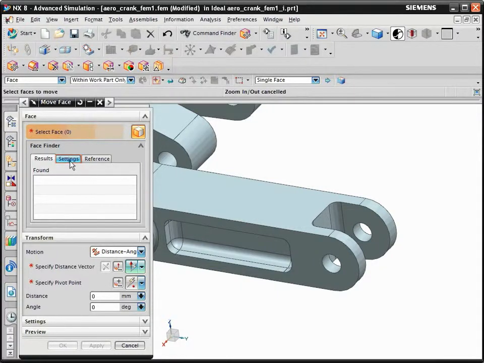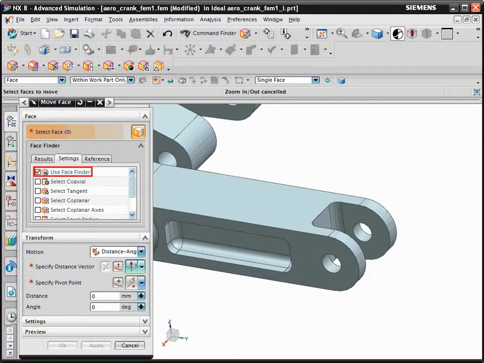Click the Settings tab. The Face Finder automatically selects faces that are related to the faces that you select. It uses a set of search criteria to find the related faces. Turn on the Select Coaxial, select Go Planar, and select Symmetric Search Criteria.